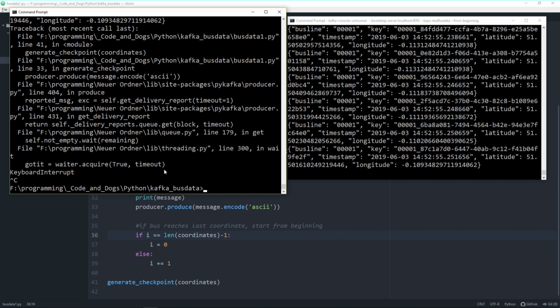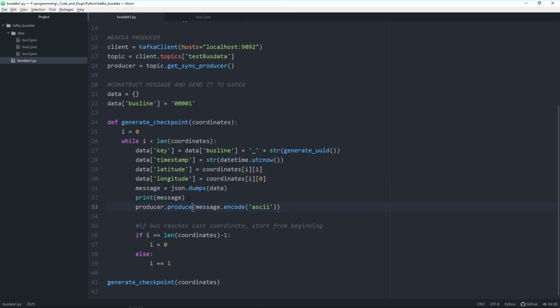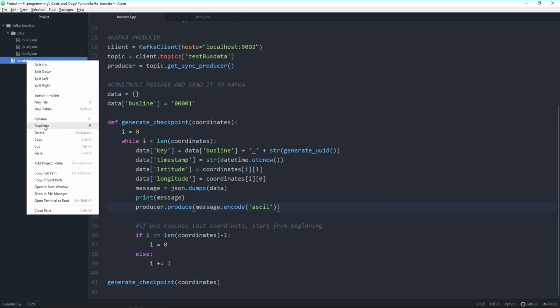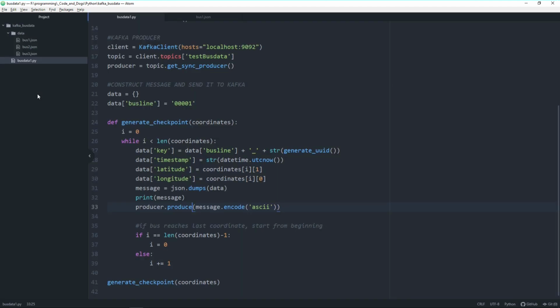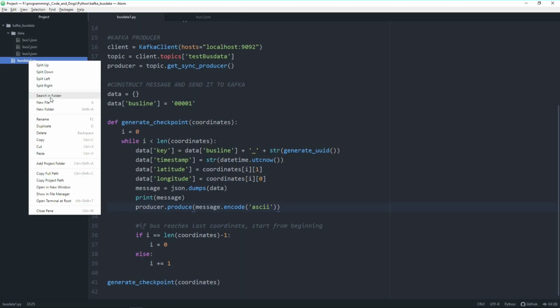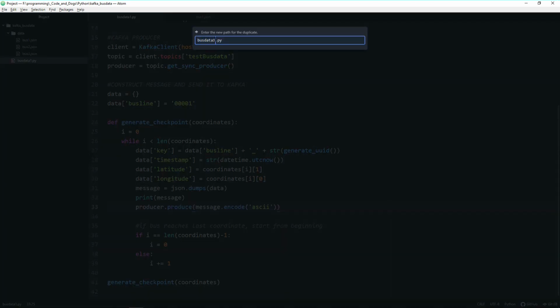Let's again keep the consumer up and running. Because we only have one producer now, let's create the two other producers as well for the two other bus lines. So one for bus, wrong button. One for bus 2 JSON, one for bus 3 JSON.